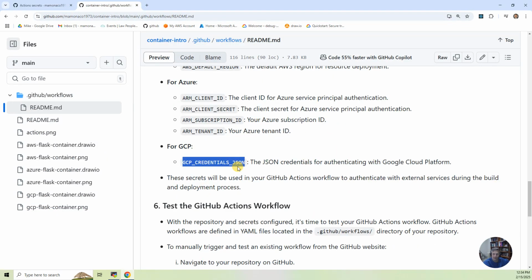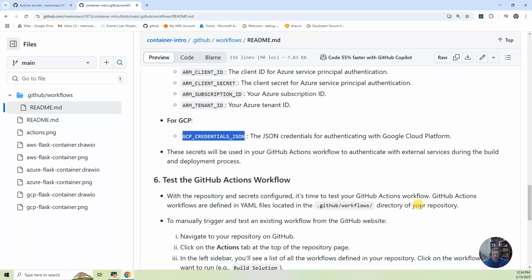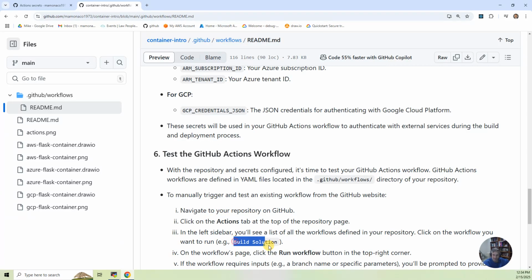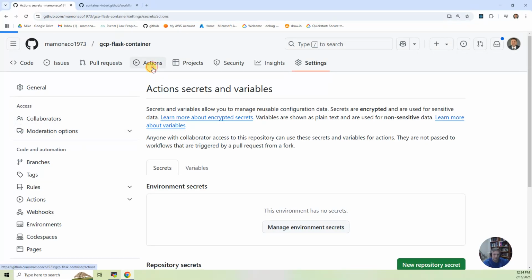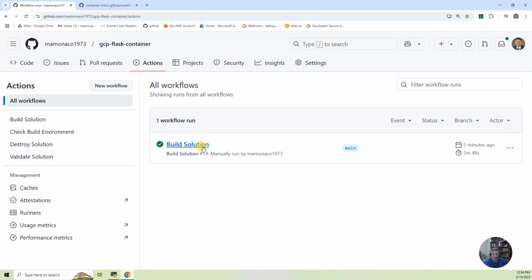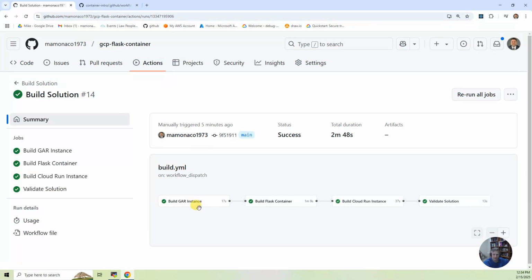And so now we're back to where we started. How do you actually run a GitHub action? We started one at the beginning, the build solution one, so let's go see how that one's doing. Let's go back to Actions, and it's all green. Let's click on it, and you can see it builds the repository, builds the Flask container, does the Cloud Run instance, and then validates the solution.